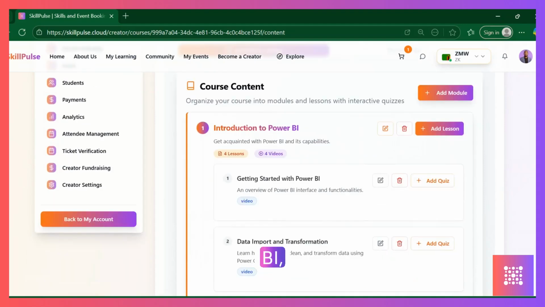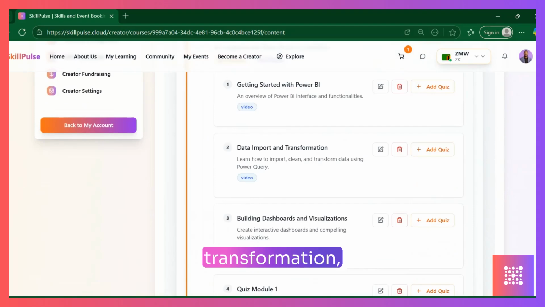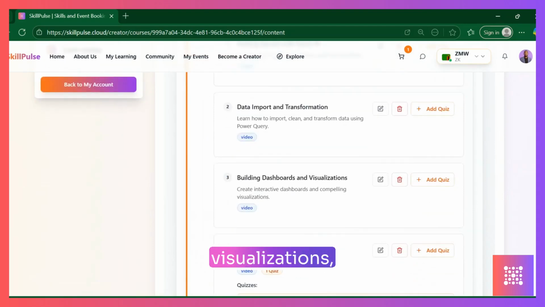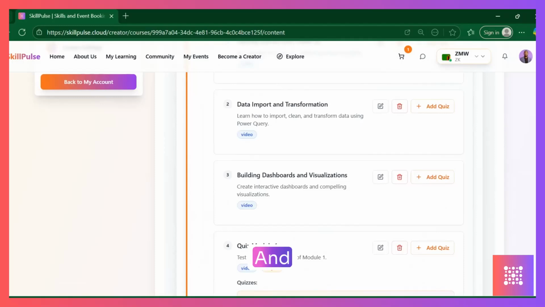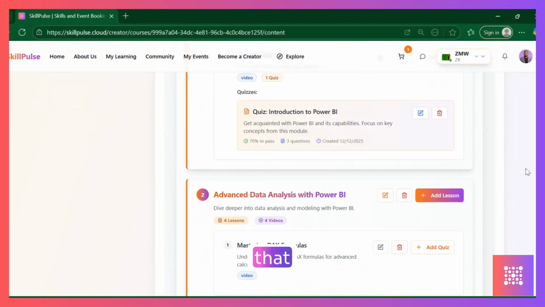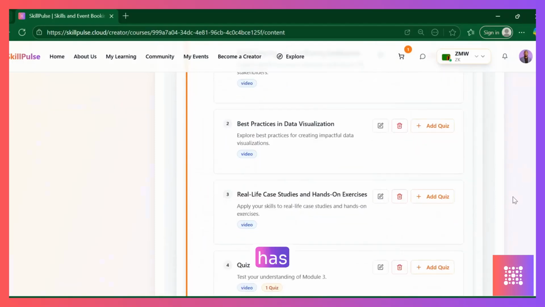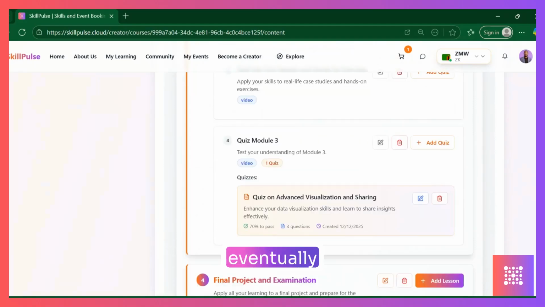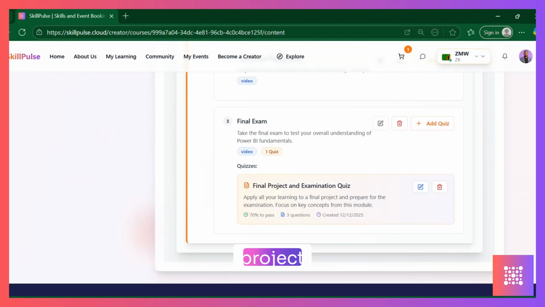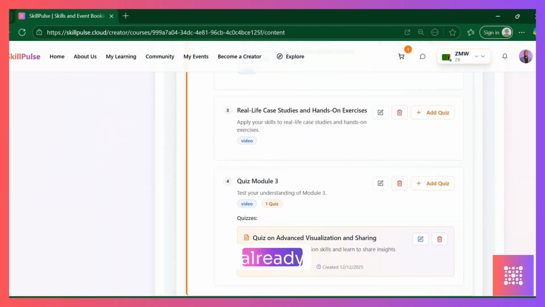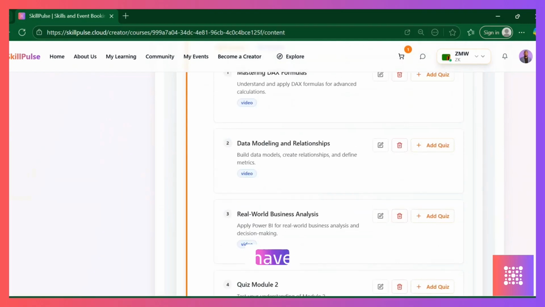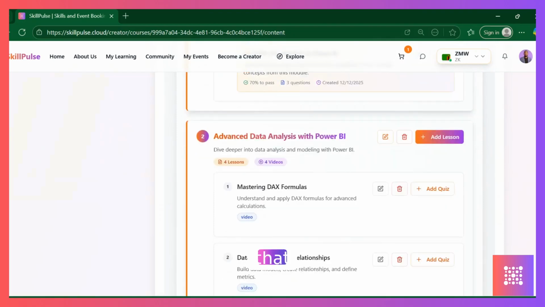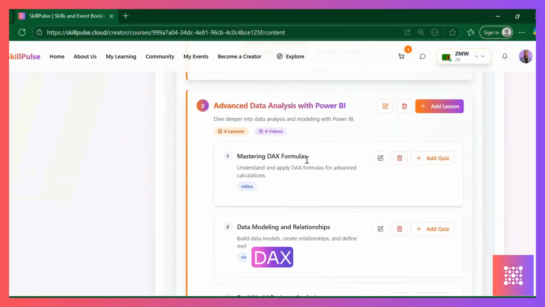Introduction to Power BI, getting started with Power BI, data input and transformation, building dashboards and visualizations, quiz module 1, and as you can see, all that information that we asked for, it has created. And on top of that, it has even attached quizzes and eventually a final exam and a project, and everything is already done. So you don't have to. The only thing that you need to do is like this one, mastering DAX formulas.